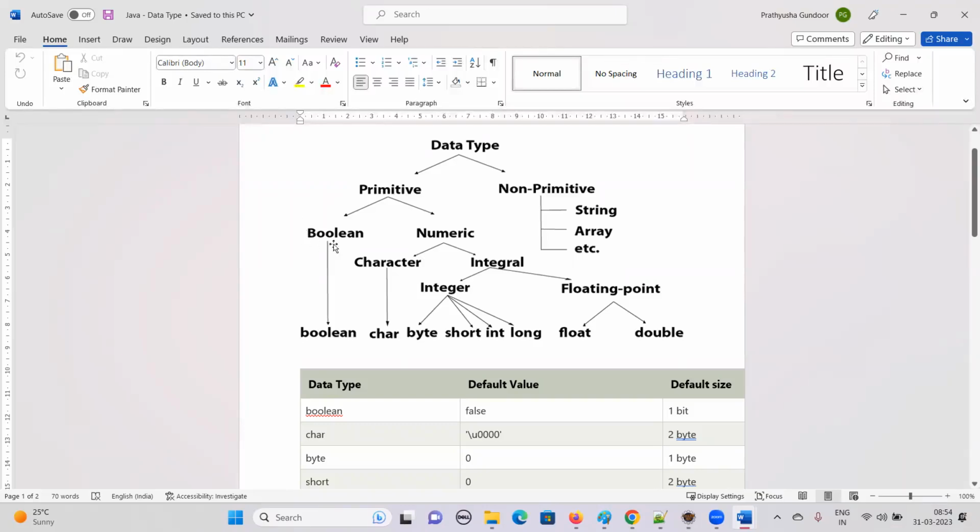This is actually a class, what we call a wrapper class. So inside that you can see there is a Boolean data type. What the size of it is and how we store the value, we'll discuss in detail. Boolean has only one child, while numeric has two children: one is character, another is integer.